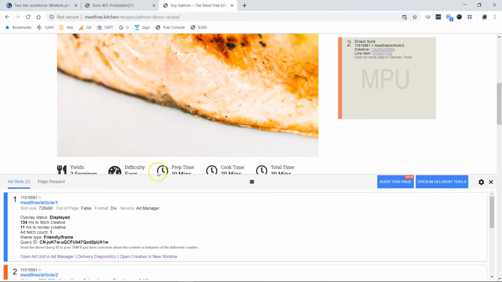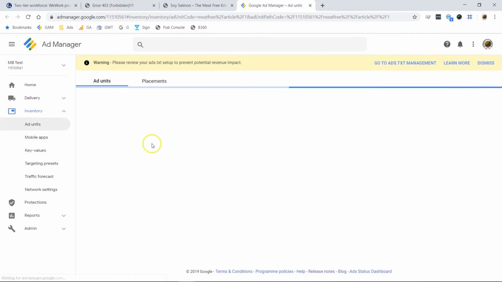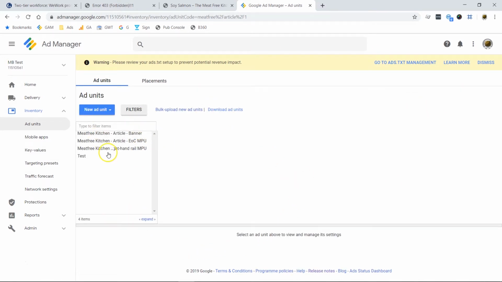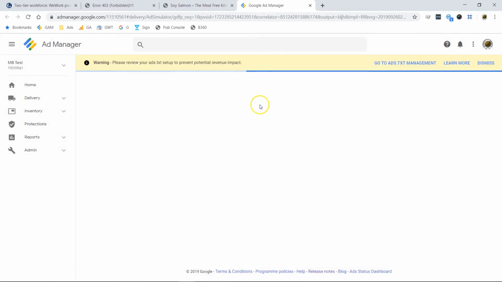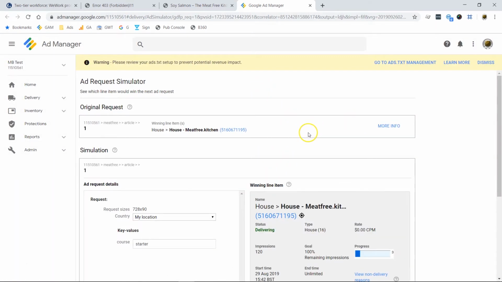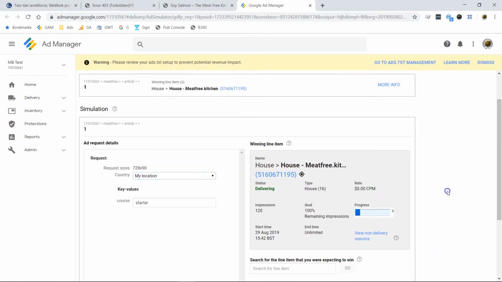If we come away from the creative and go back to the ad slots, all the information is similar to what we saw before, but we mentioned these links here. So open creative in a new window we showed, but being logged in, we can also now open the ad unit in Ad Manager. So I can go straight to that ad unit definition. Or I can open up the ad request simulator with the delivery diagnostics link. And obviously from here you can then go in and change those settings and use that tool as you normally would.